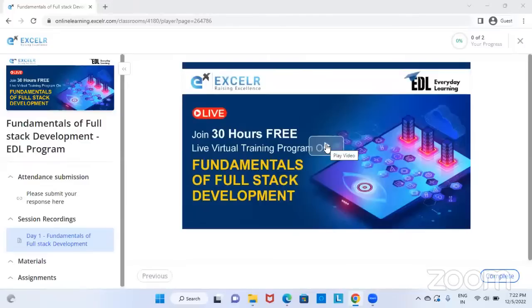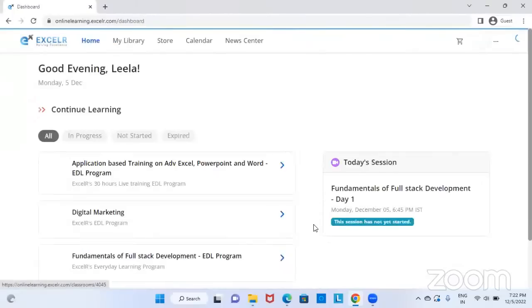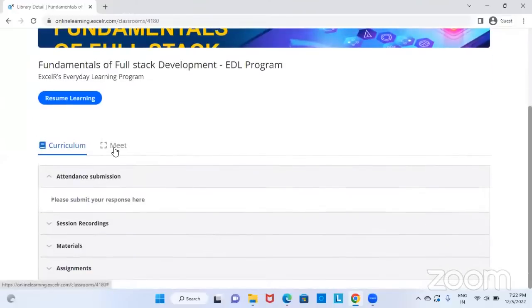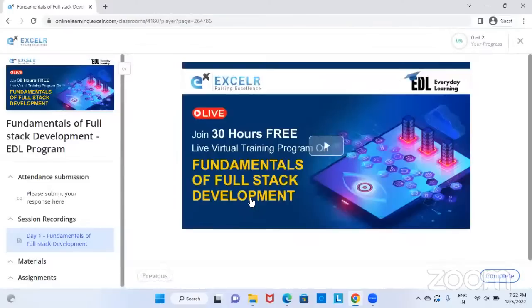Okay, so team, before I move on, I would like to recap these points again. You can join the sessions in three ways. One is from the Home tab under today's session. The second way is from the Classroom, Meet tab, from this calendar schedule. And third, from Curriculum, you can view the live happening being in the LMS. If not, you can refer to our ExcelR's YouTube channel and view the live there. Clear?